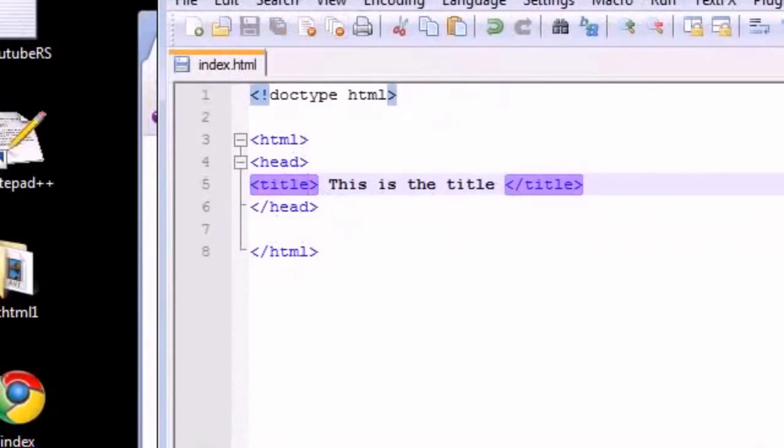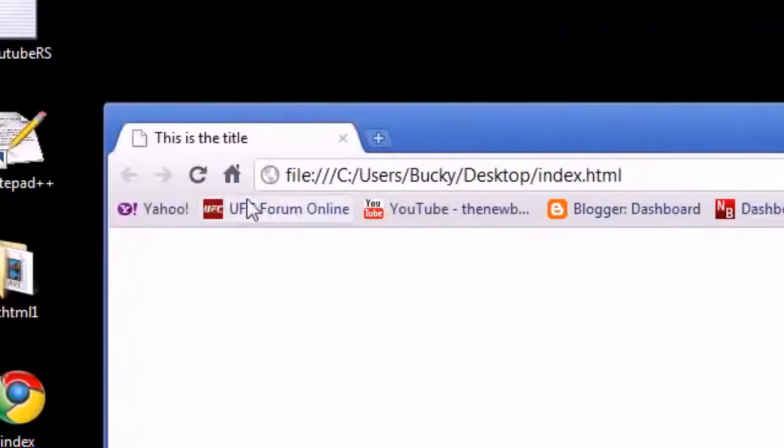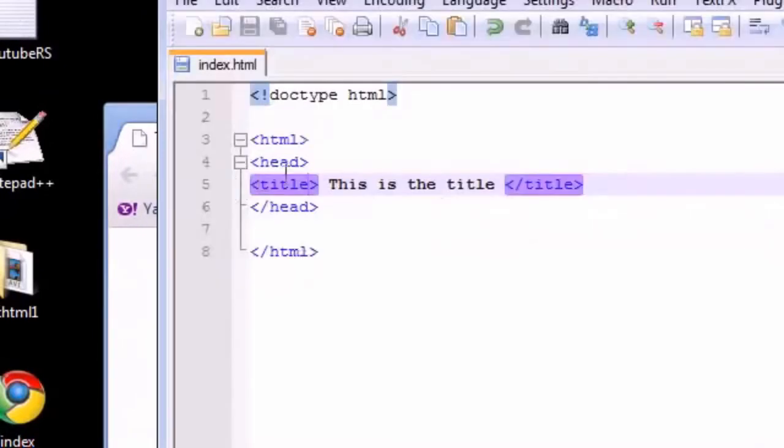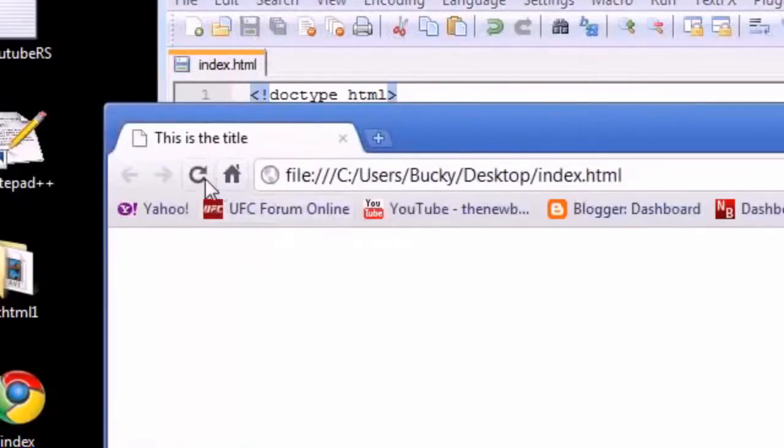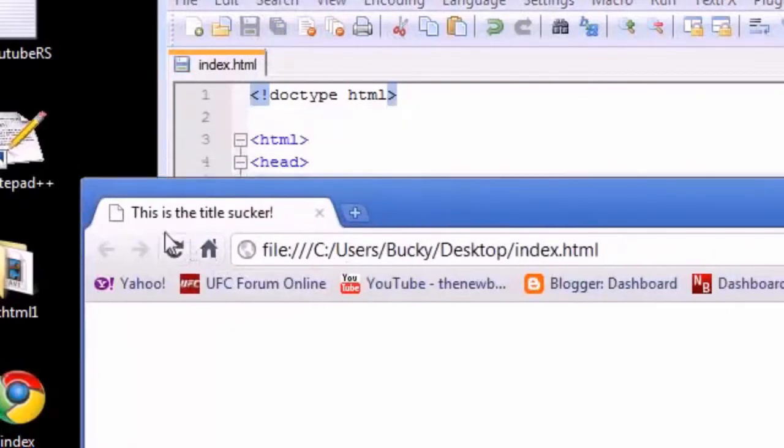And check this out. On our website, we have a title that says, "This is the title." We did that by making two title tags and typing "This is the title" right there. If we change this to "This is the title, sucker," and save this again, now when we refresh our page, you can see our title changed. "This is the title, sucker." That is how you create a basic web page with a basic title.